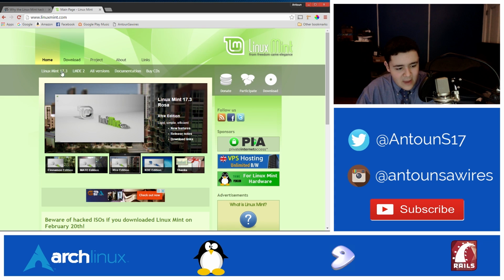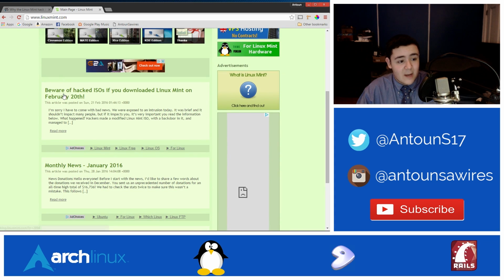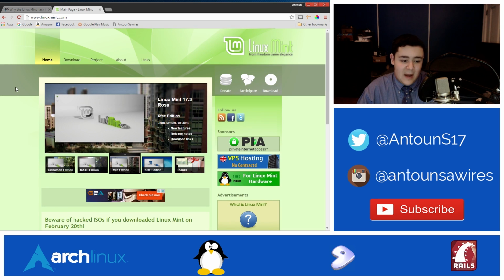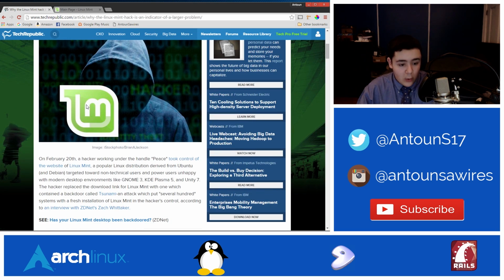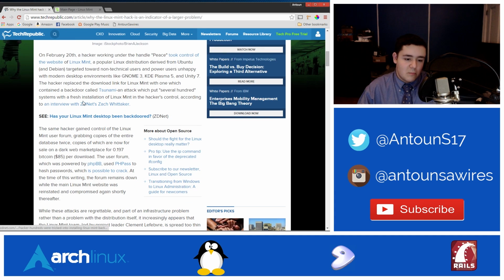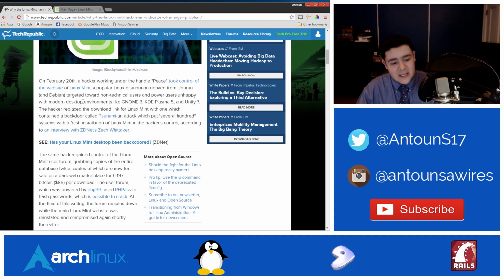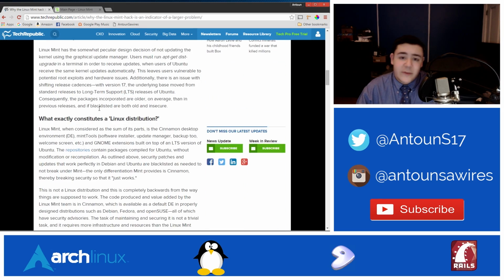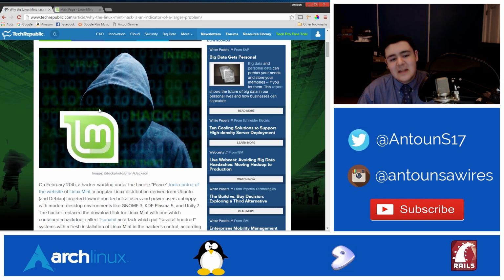Now, they even have a post on their own website about beware of hacked ISO images, that if you downloaded Linux Mint on February 20th, please re-download Linux Mint, as you could have the infected version, and you don't want to install that, where the hacker will have control over your installation. How much control? That's to be seen. They don't know. So what this shows is that Linux isn't impervious, and it has never been impervious.